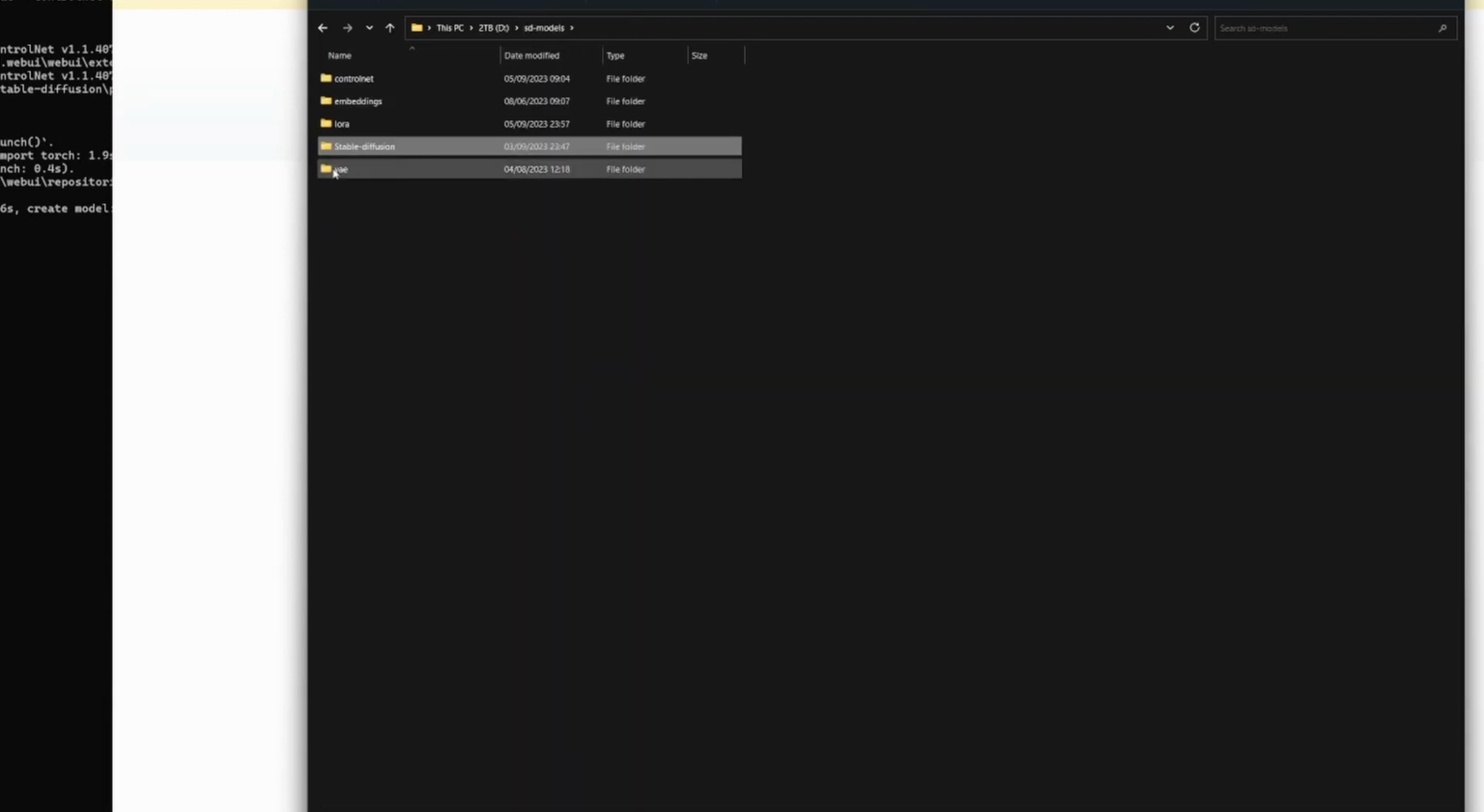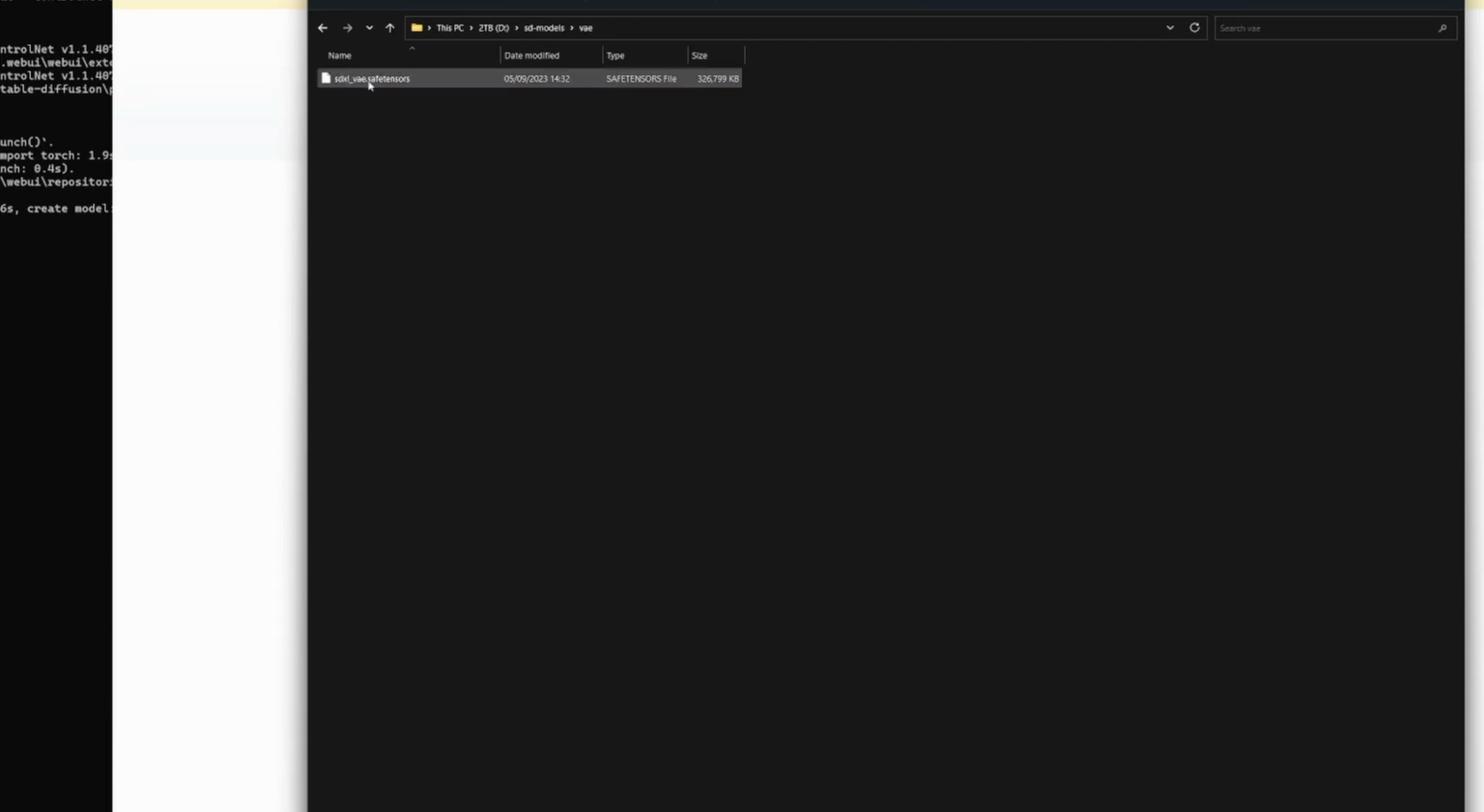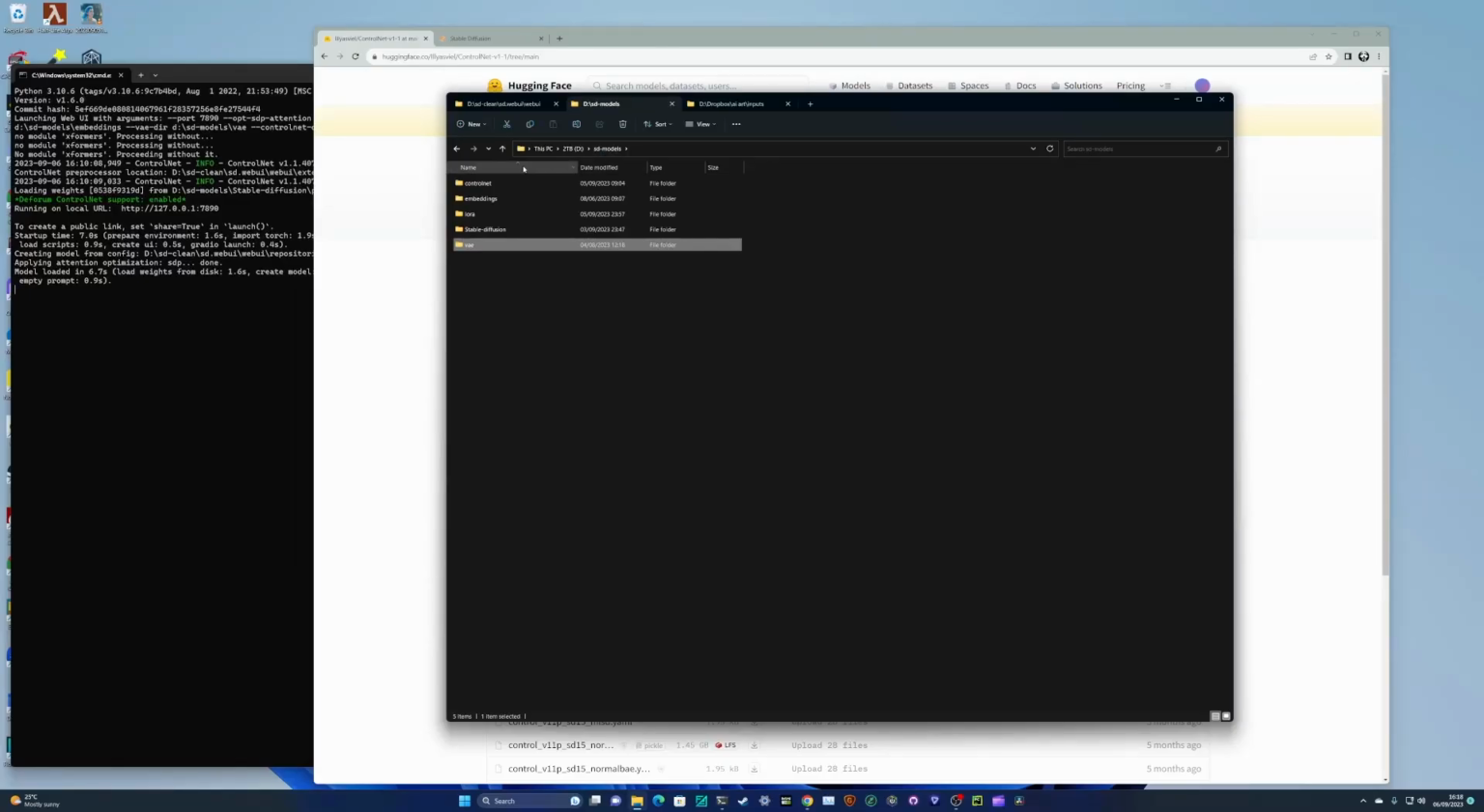And then I have a VAE folder as well, which currently has an SDXL VAE in there. Now I've done this because I run more than one Automatic1111. So I have one instance which is connected to the latest dev branch of everything, so it's buggy and it might break.